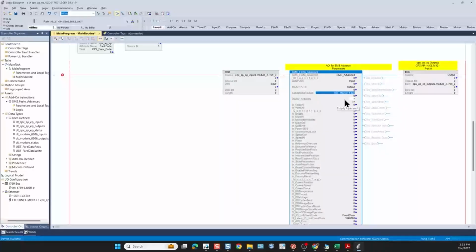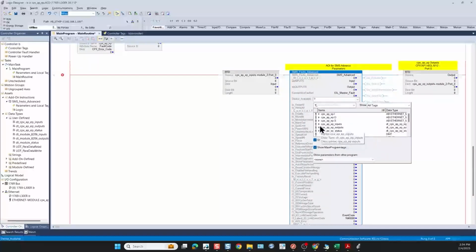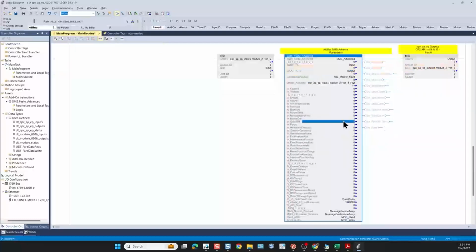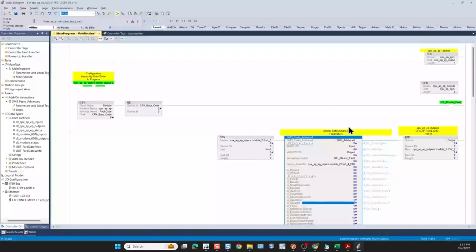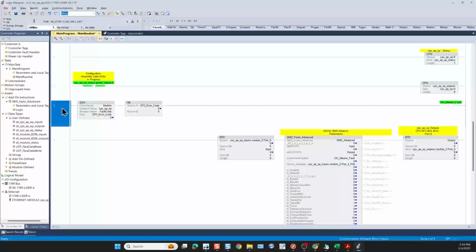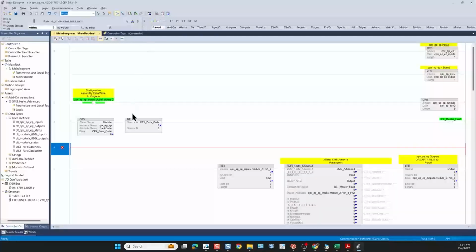And we have one thing left to map, which is device available. For that, we navigate to our inputs on the status, module 2, and we select for PQI. So this is it. We finished the mapping. But to have more aid on how to run the AOI, I'm going to add a few more tags here, a few more instructions in order to do this.